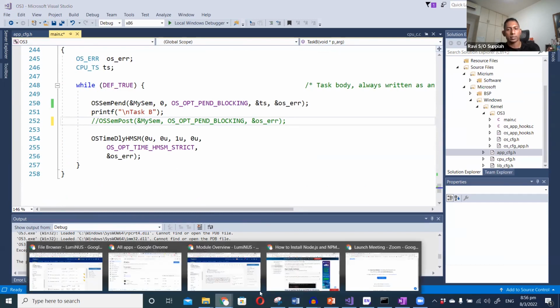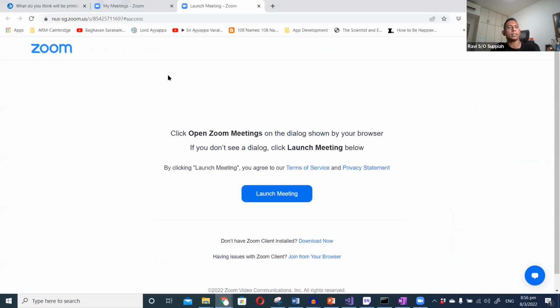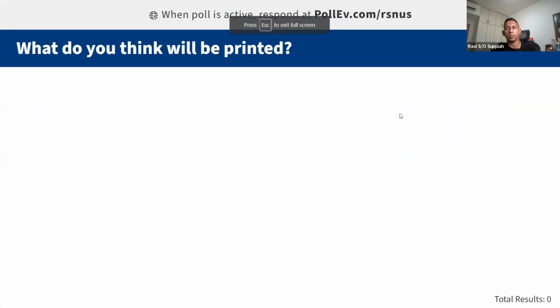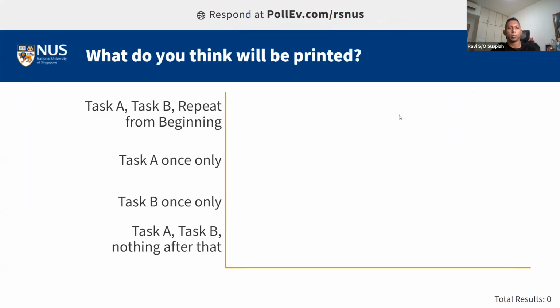Now let's see what you think will happen. Let me get your views first. What do you think will be printed out? In the code, task A will take the semaphore, print out, and release. Task B will take the semaphore, but it will not release the semaphore.